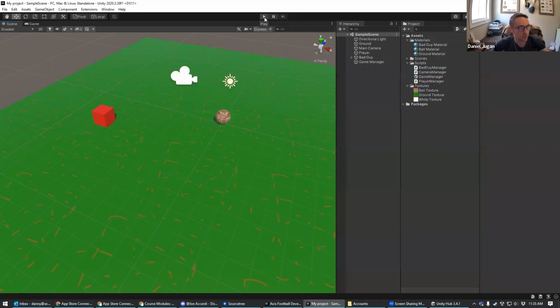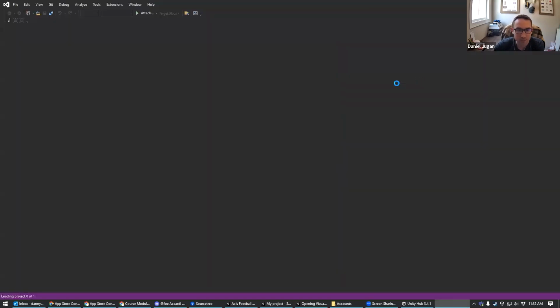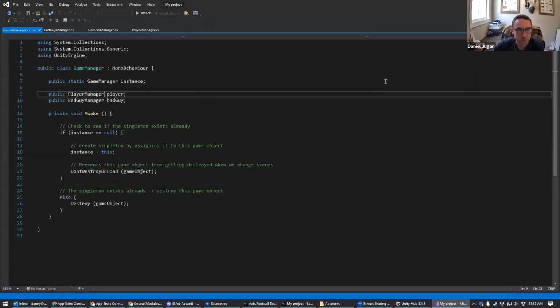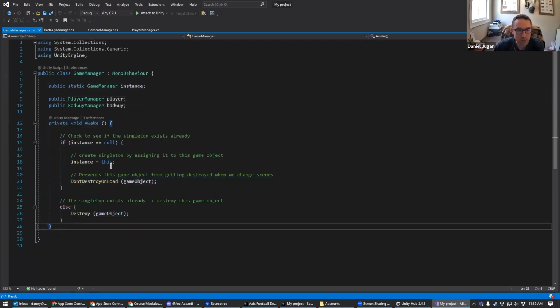Last class, we also looked at the idea of singletons. And so we have this game manager script that I'm going to pull up. This game manager script is set up as a singleton, and here's how we create that singleton. If you recall, the idea is that we force a single instance of it to exist so that we can access this instance statically, if that's a word.